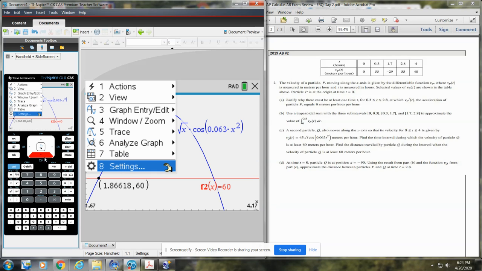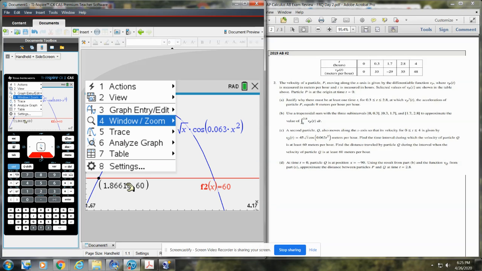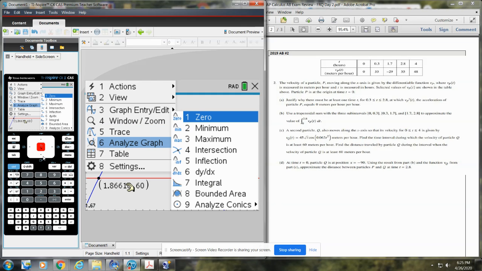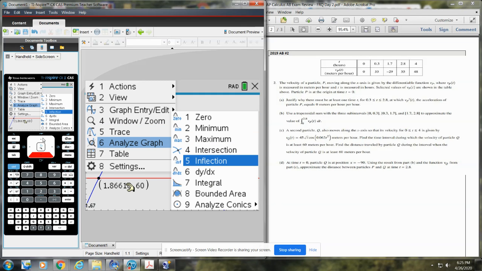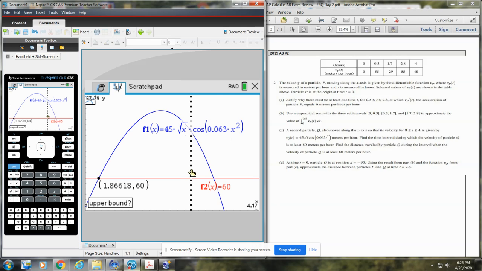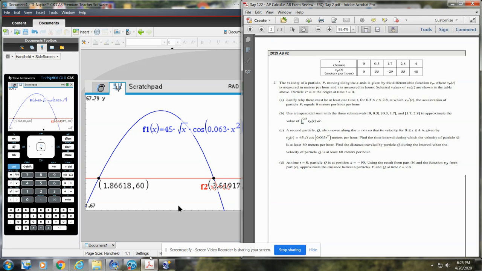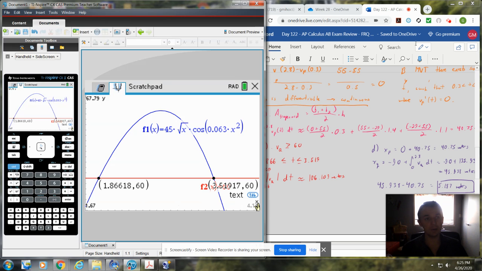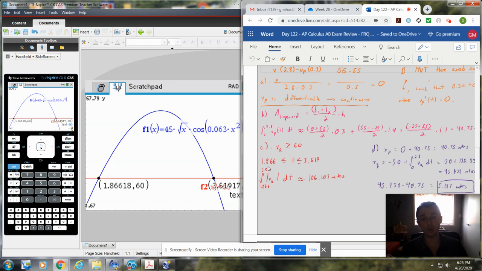Okay. Whoops. Whoa, nope. What was it? Analyze graph, center button, intersection, press enter. All right. So this time we want our lower bound to be to the left of that second intersection. So there you go. 3.519, which is once again the answer that we got. So that was just a quick overview of how you would have gotten those two t values, 1.866 and 3.519.